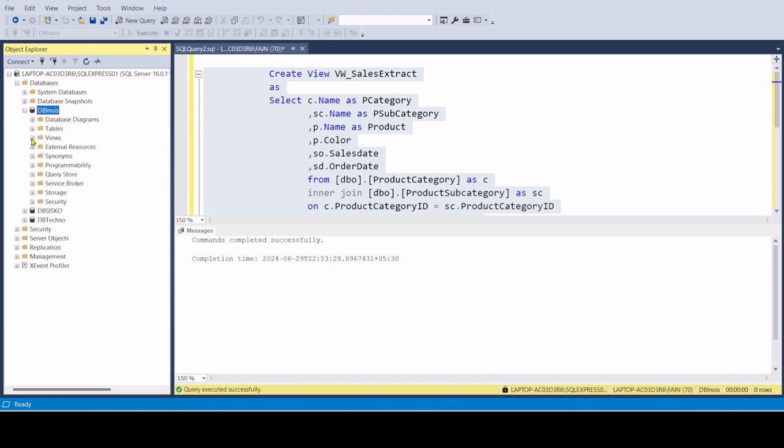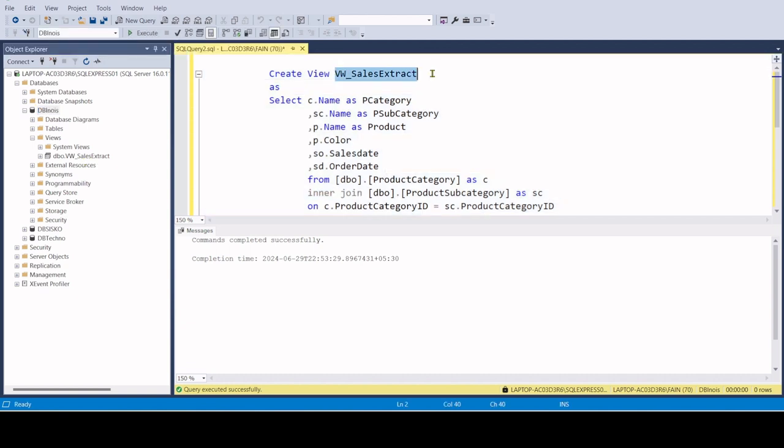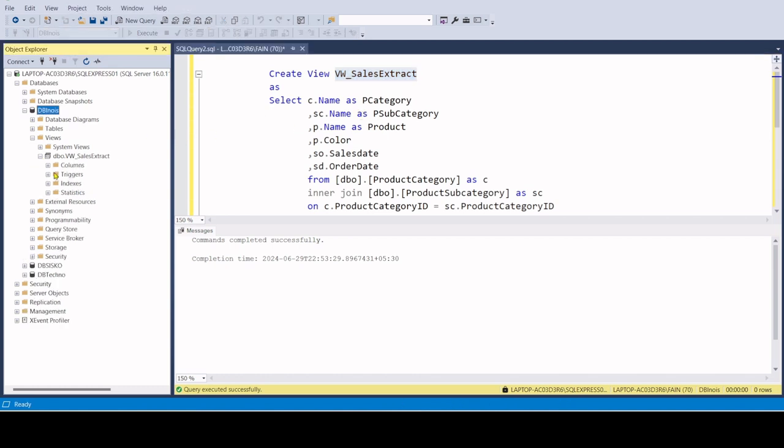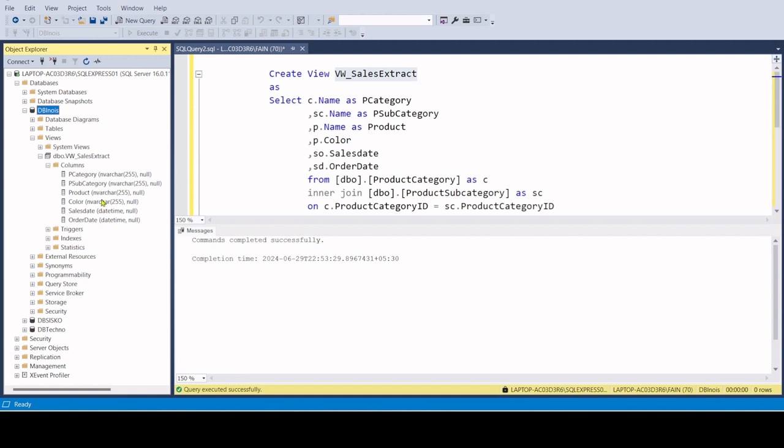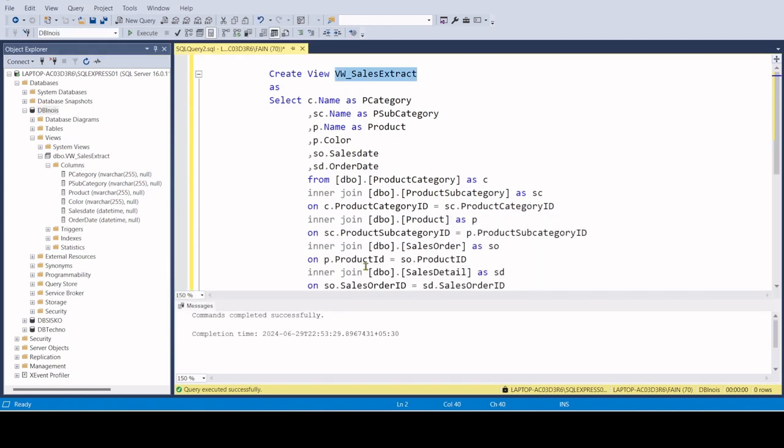Now click on the plus sign before views. And this is the view we have just created. And we can see that the name of the view is the same as we have specified while running the query. And if we expand the column, we can see that the view contains all the 7 columns that were part of our original select statement. So this is how we can create a view in a SQL database.